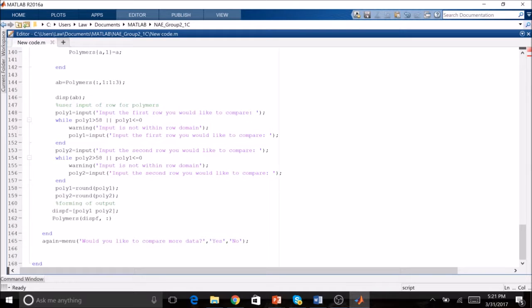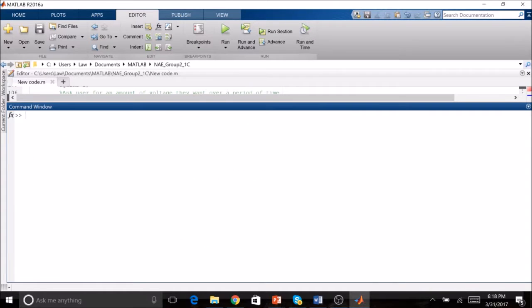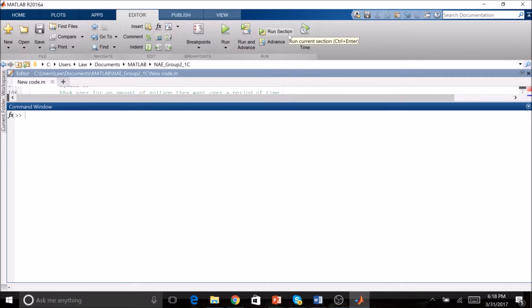Furthermore, if the user then, after either option 1 or 2, would like to enter in more data, the user has a simple while statement in the beginning that allows them to go back and forth if they would like to. Now that I have gone through my coding, now I'll actually begin to run it to test it.